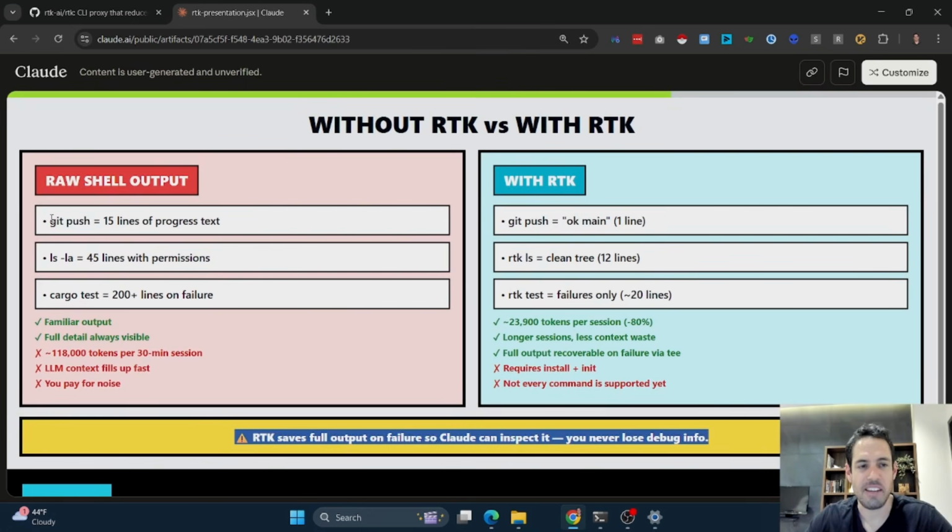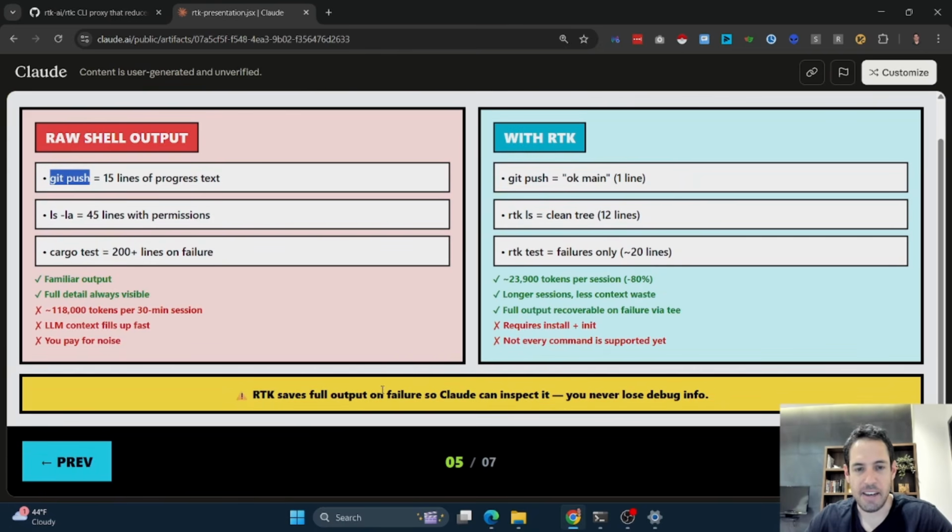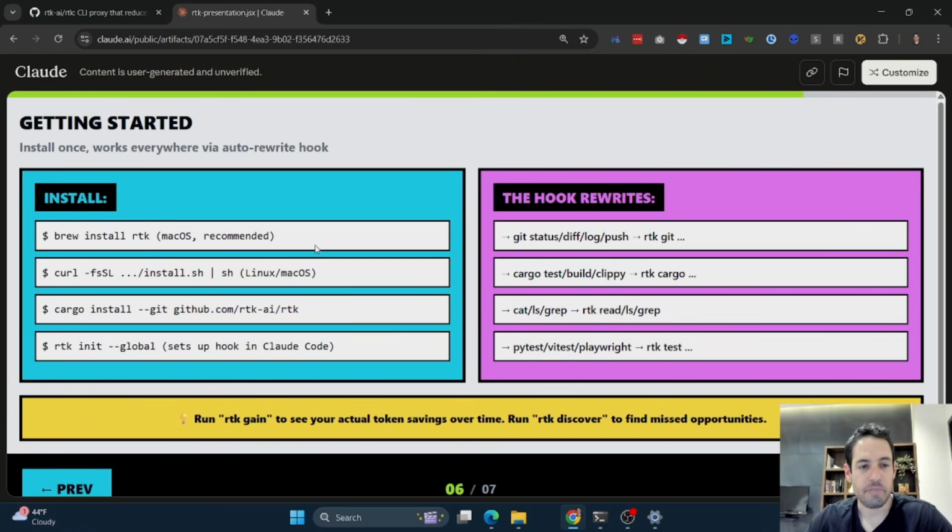So here is an example. When you do a git push, basically it's 15 lines of progress text. With RTK, you only get OK main, which is 1 line. When you do these commands, you can see over here the reductions from 45 to 12 lines, from 200 lines on failure to 20 lines. And basically, yeah, it just saves a ton of tokens.